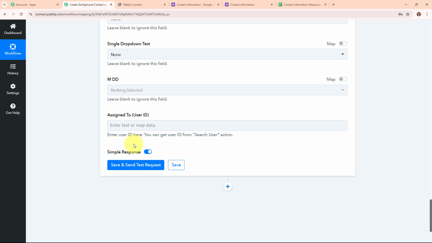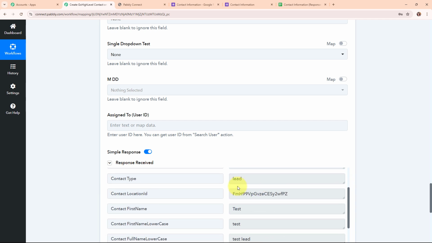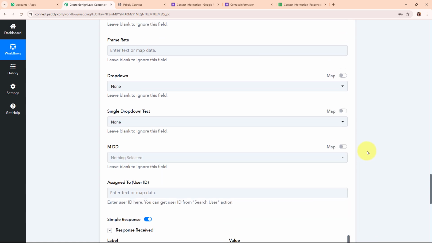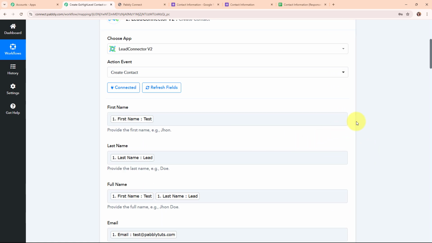And now, after entering all the required details, I'm going to click on Save and Send Test Request given over here. And here you can see we have received a successful response where we have received a contact ID. That means we have successfully created a new contact for the person who has submitted our Google form.